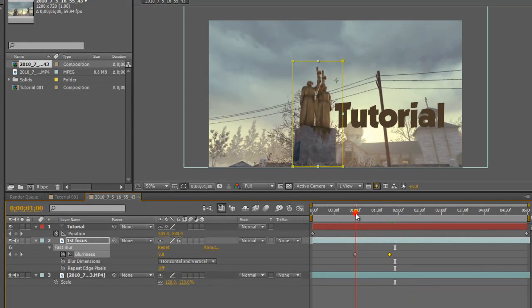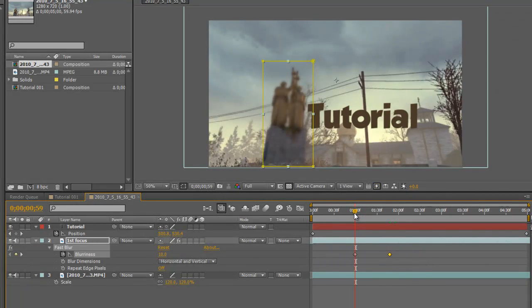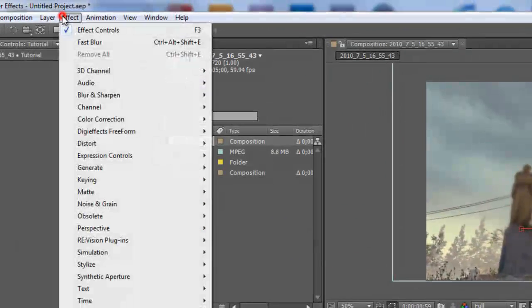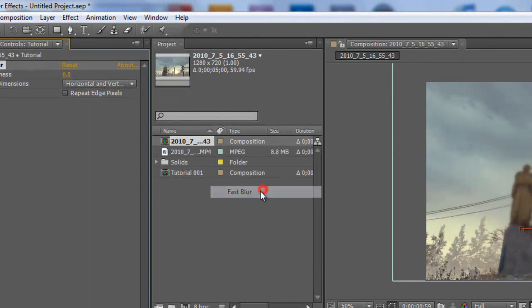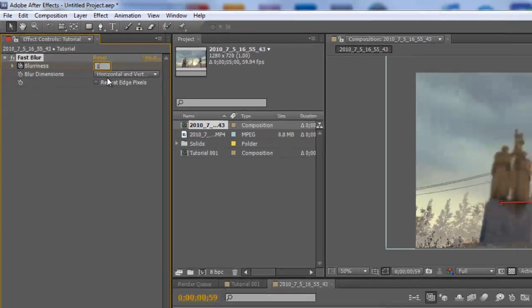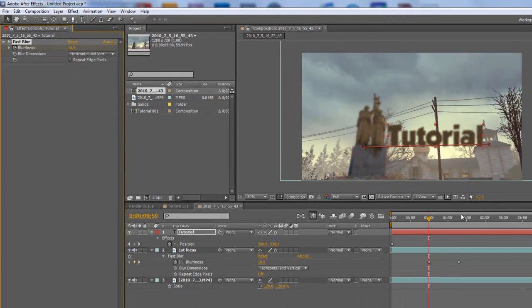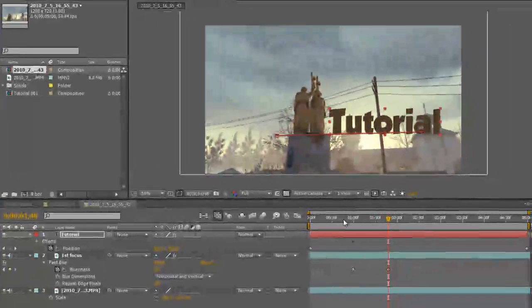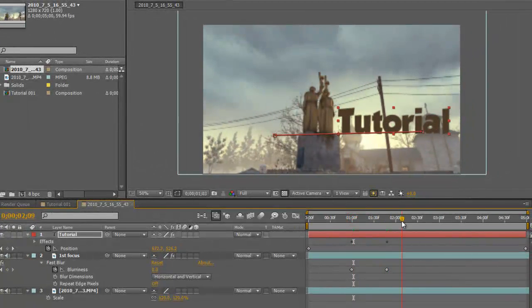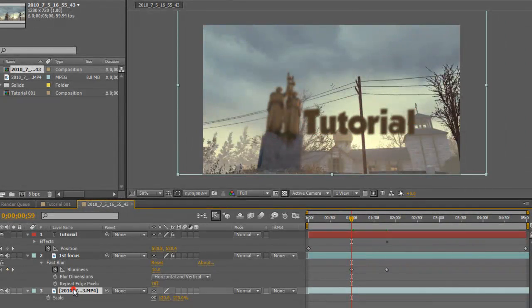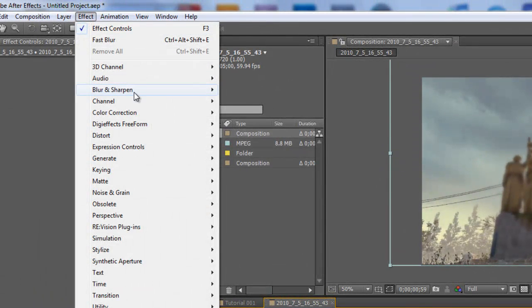Now we want to add the same thing to our tutorial layer. Oh, highlight the tutorial first, sorry. Then we can go Effect, and then Fast Blur. Keyframe it. Start it out at 10, like the same thing, then go to the end and put it down to 0, and now we get the same look and it comes into focus.